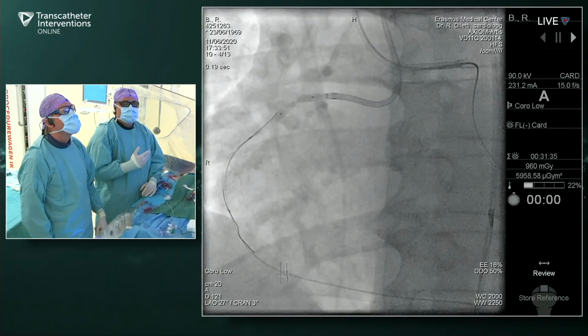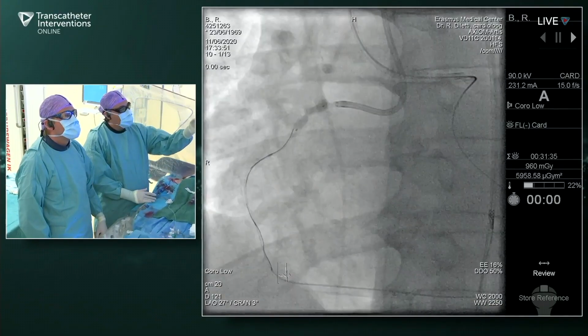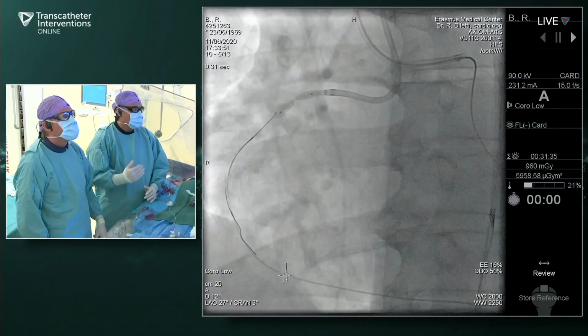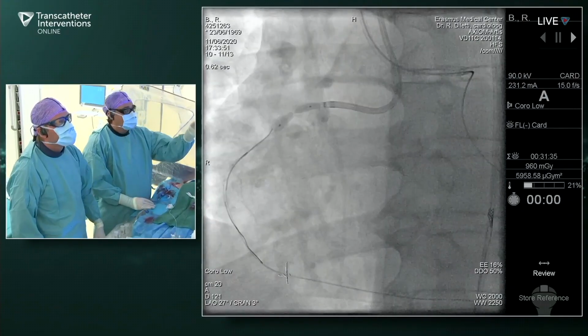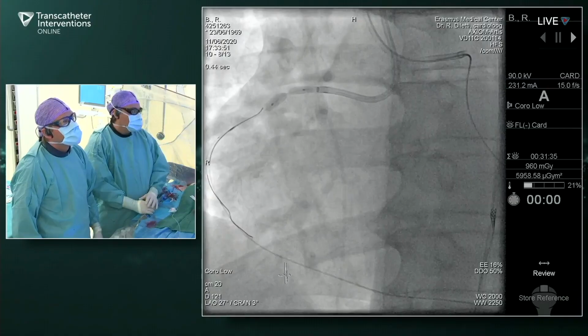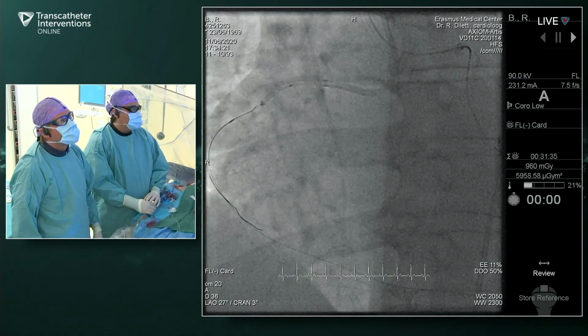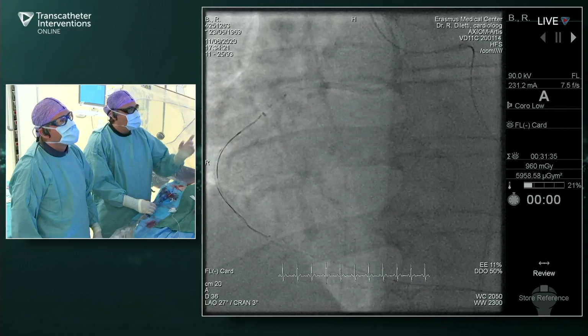So we decided to go for proximal dissection and reverse CART. And you can see here how calcified the lesion was. So we advanced in the subintimal space. This is the dissection. We tried to dilate the dissection, and you see the calcification. Hopefully, in the end, we managed to open it, and then we did this.